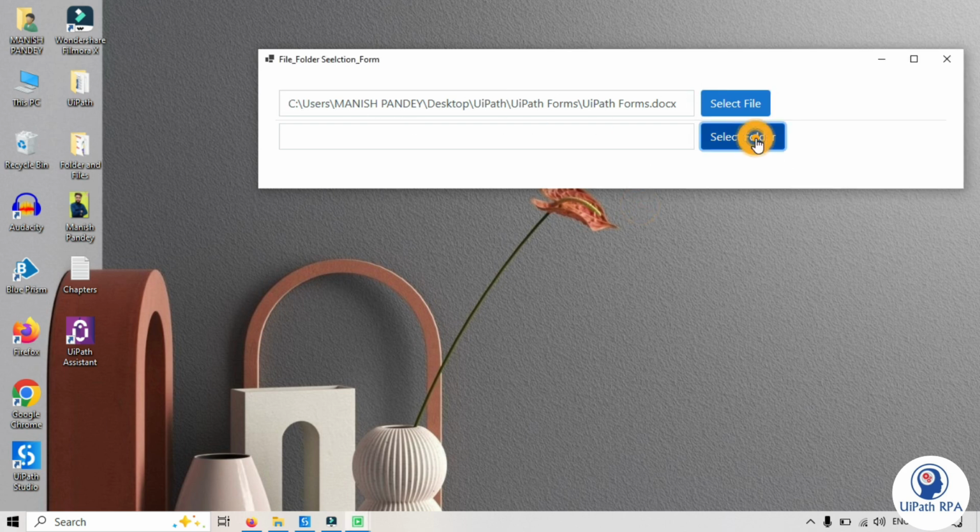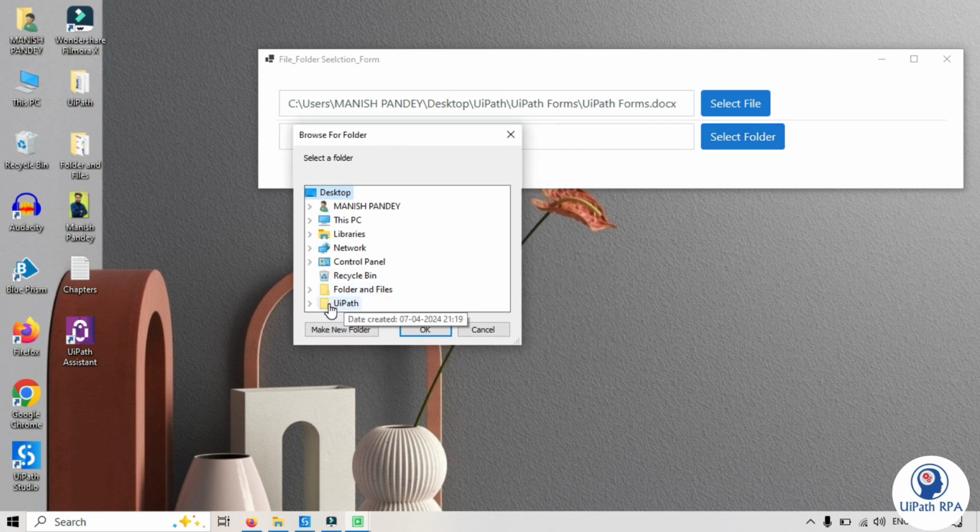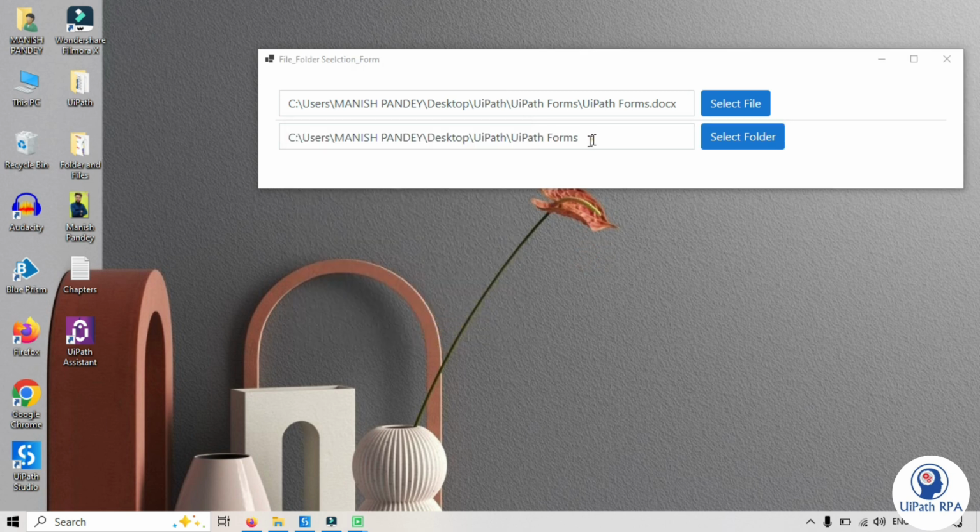Now click on select folder, and you can see here it is asking you to select the folder. Click on that, and this is the folder path, this is the file path. And that's how you can enable file and folder selection in UiPath Forms 2024.10.5 version, even without the built-in file folder path component. And this approach ensures that the user can select files and folders dynamically within the form.